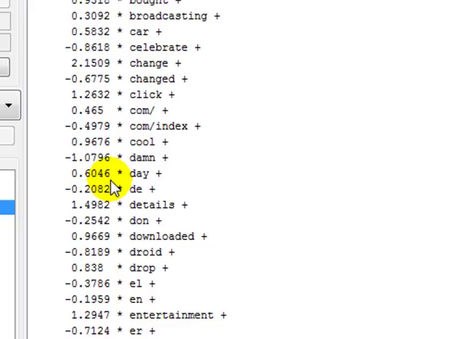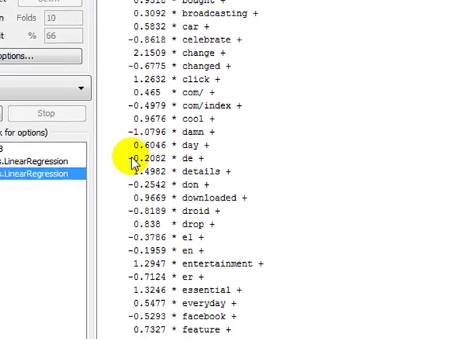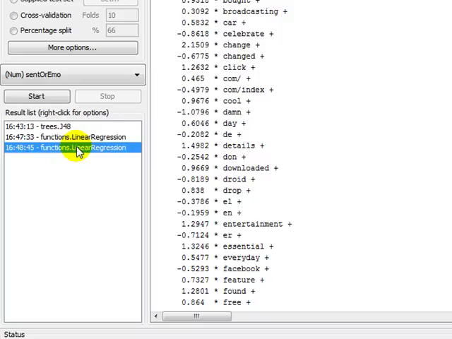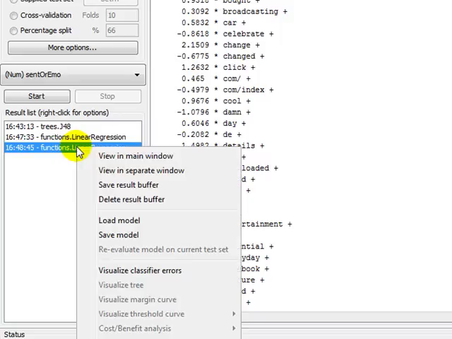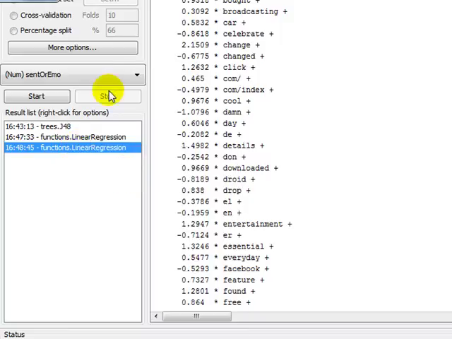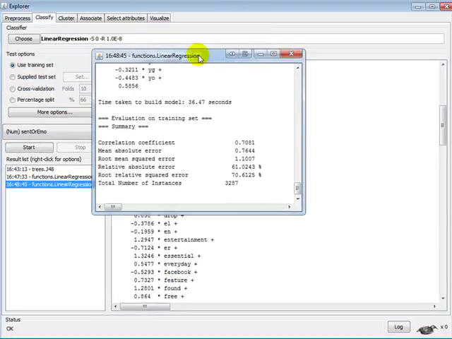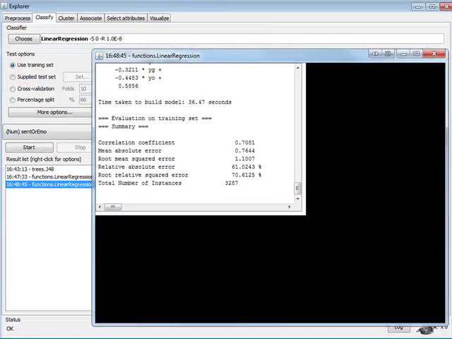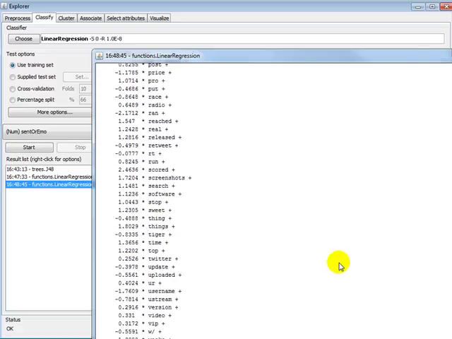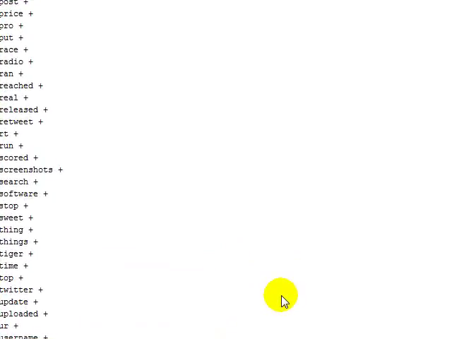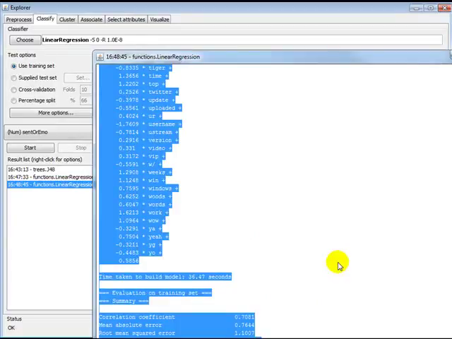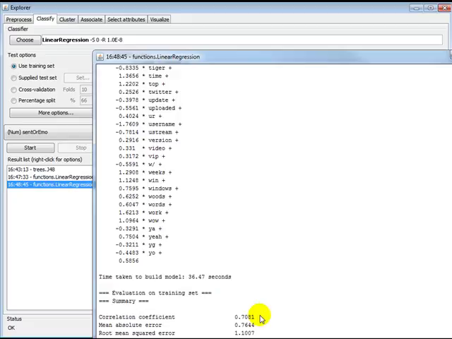Now, one other thing, in order to show your results, you can right-click here and view in a separate window, and it's just the same window actually. And then you can just select all and copy, and you can show that. And you should also explain some of the meaning of the results. Now this is quite high actually. That's kind of amazing. 70% prediction.